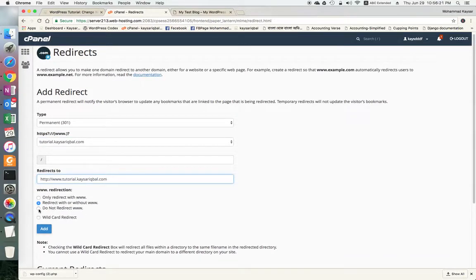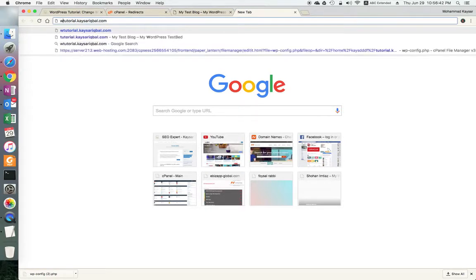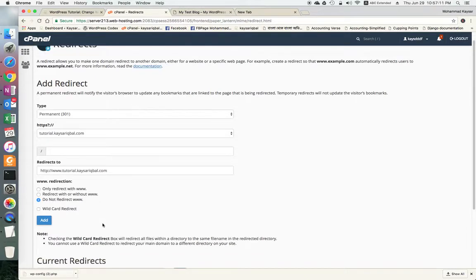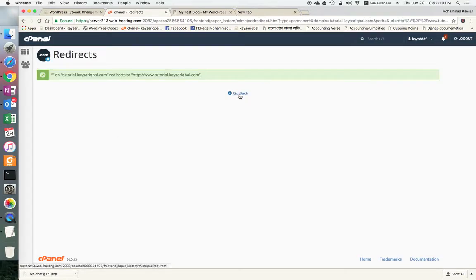Then choose the option do not redirect www. This is the default option that redirects with or without www. So if we type without www or with www, both will be redirected to this. But as we are doing a permanent redirection to www, we don't need the redirection for the URL with www. So we select do not redirect www, as we don't need to redirect it. Then add. It successfully redirects; this message is showing.